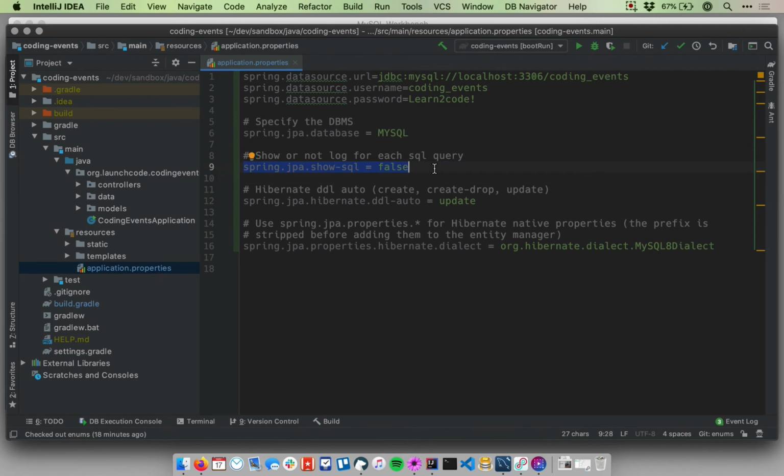This is a setting, spring.jpa.show-SQL. This is what some people call query logging, and when enabled, this setting will spit out the queries that our application is generating when it talks to MySQL. So in our application code, we're not going to actually write SQL queries. We're not going to sit inside of Java code and write, say, a select statement or an insert statement.